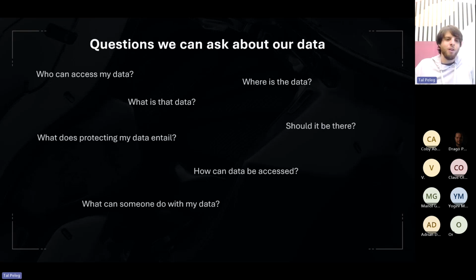First, we want to control our data. And for that, we need to ask ourselves questions like, who can access my data? Where is this data? What is the data that's there and should it be there? What does protecting my data entail? How can the data be accessed? And what can someone do when they access my data?